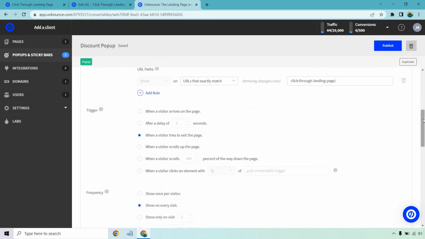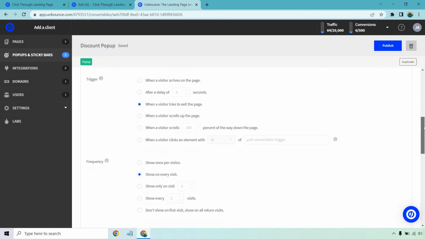And now the important section is going to be the trigger. In other words, when is this going to be shown? So now this, in my opinion, might be one of the worst triggers because if someone comes to your landing page and immediately they see a pop-up, it's going to be very intrusive. They might see it as annoying.